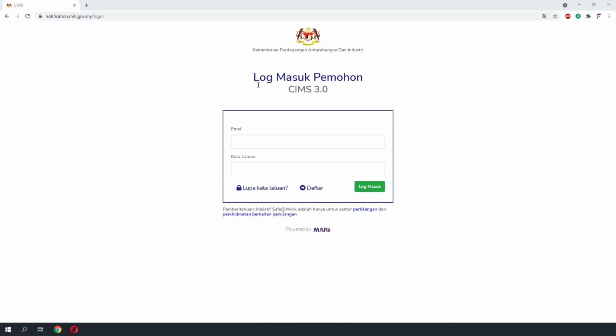So if your company wants to operate or travel during the MCO period, you will need to apply for this letter from MITI. Do take note that the permission to travel or operate through the MCO may change from time to time. So at the time of this recording, you will only need the MITI letter and the letter from your employer to travel across districts or states. So the official website to apply for the MITI letter would be the CIMS system from MITI. I will include the link for this website in the description or comments below.